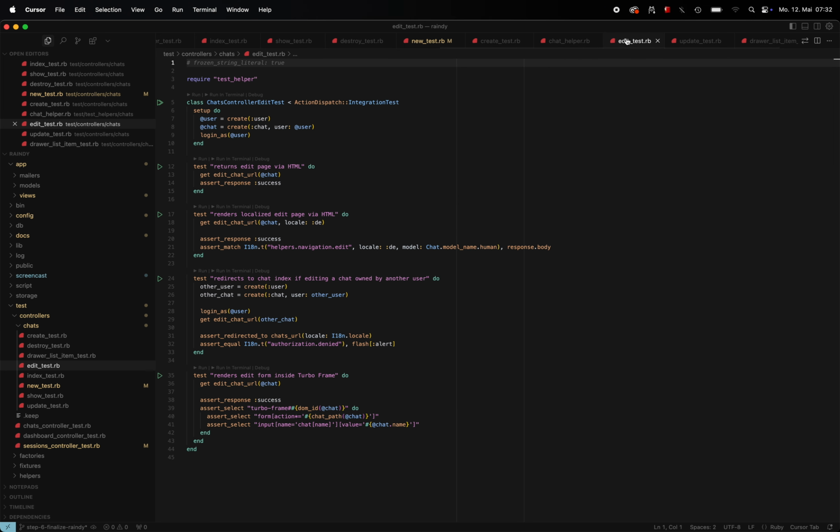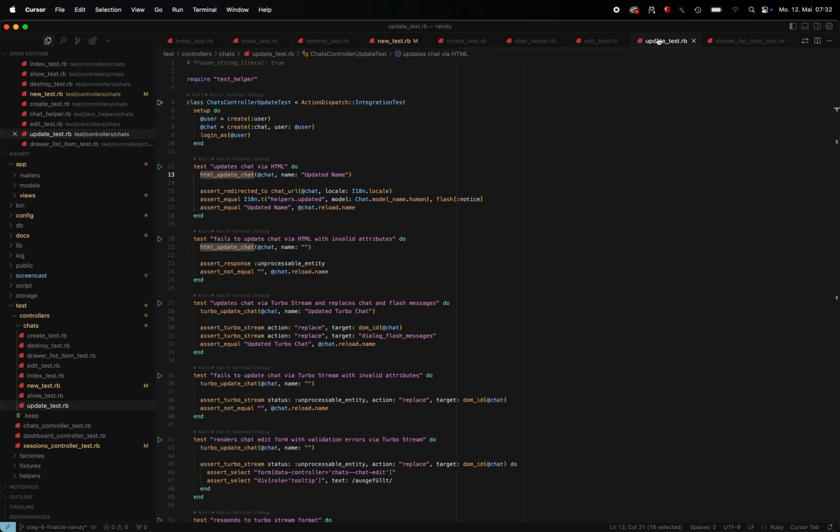The test for the edit view is similar to what you've already seen, so I'll skip it, which brings us to the tests for updating a chat. And honestly, they're very close to the create tests.